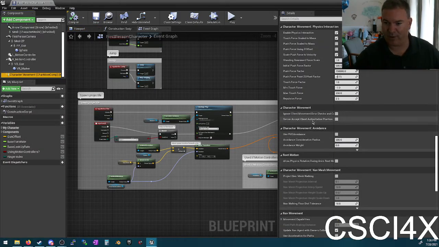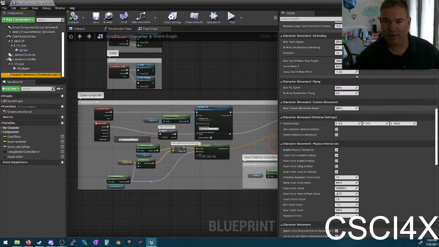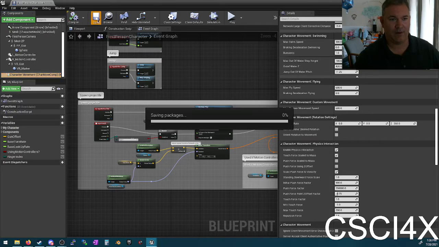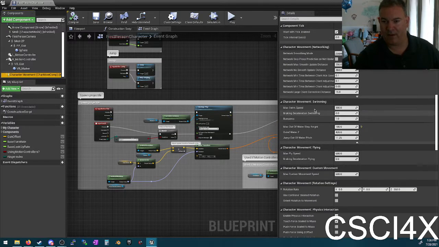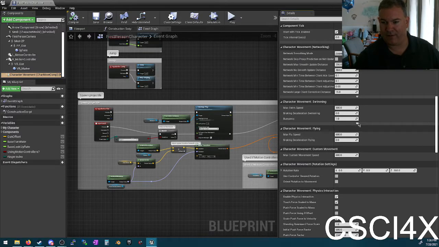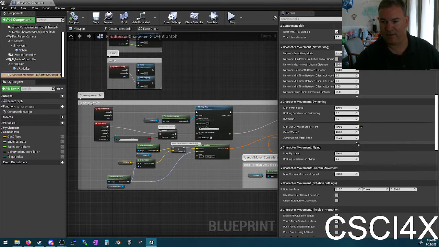Is there a tab somewhere? So you're clicking on the character movement. So open up your first person character and click on the character movement thing there. And then there is a little arrow right here that expands your options on it. Jump out of water and yeah.